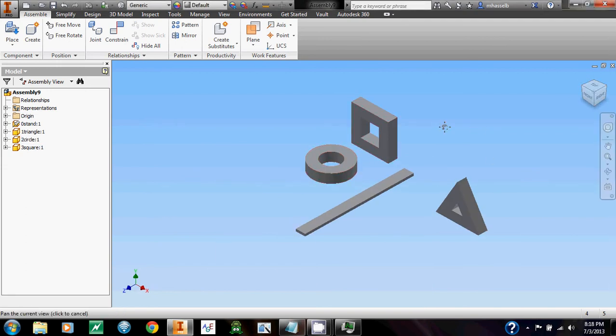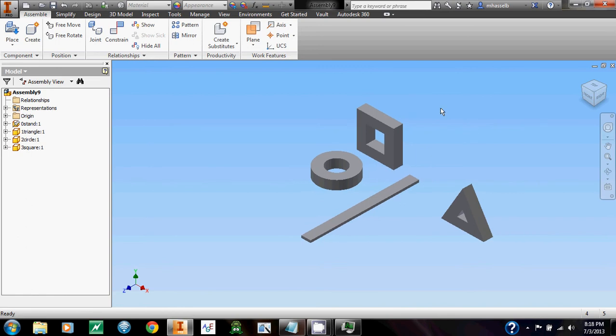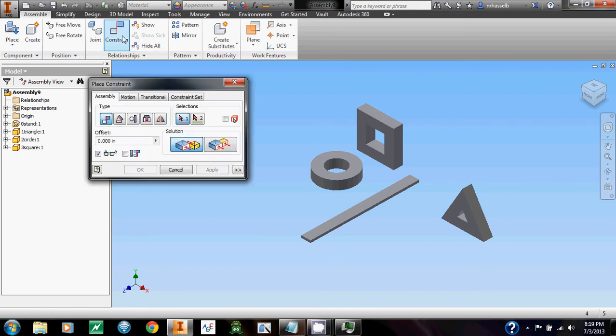So the way you assemble parts is by using constraints. Similar to sketch constraints, assembly constraints limit the motion of your components. The constraint button is up here, and you see that the assembly constraints are broken up into different categories. The first one we're going to use is called mate.